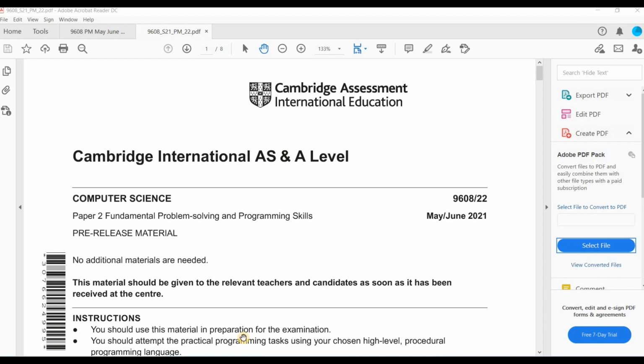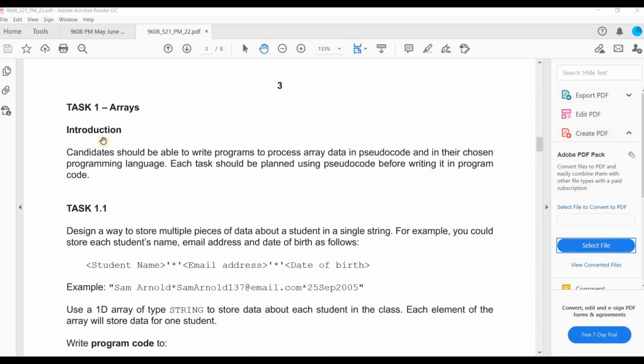Bismillahirrahmanirrahim. Today I'm going to start Cambridge International AS and A level Computer Science Paper 2, and this paper belongs to May-June 2021. This is pre-release material. Let's start the solution.